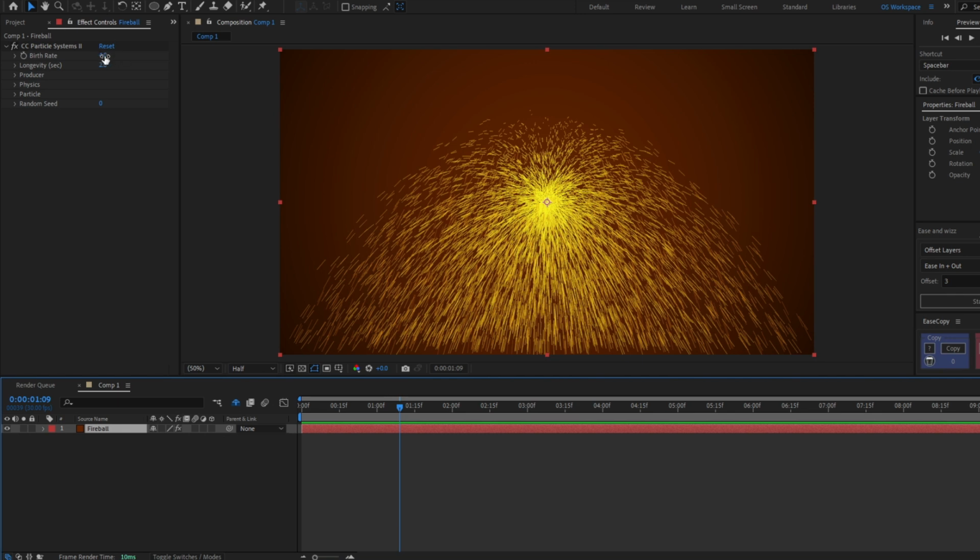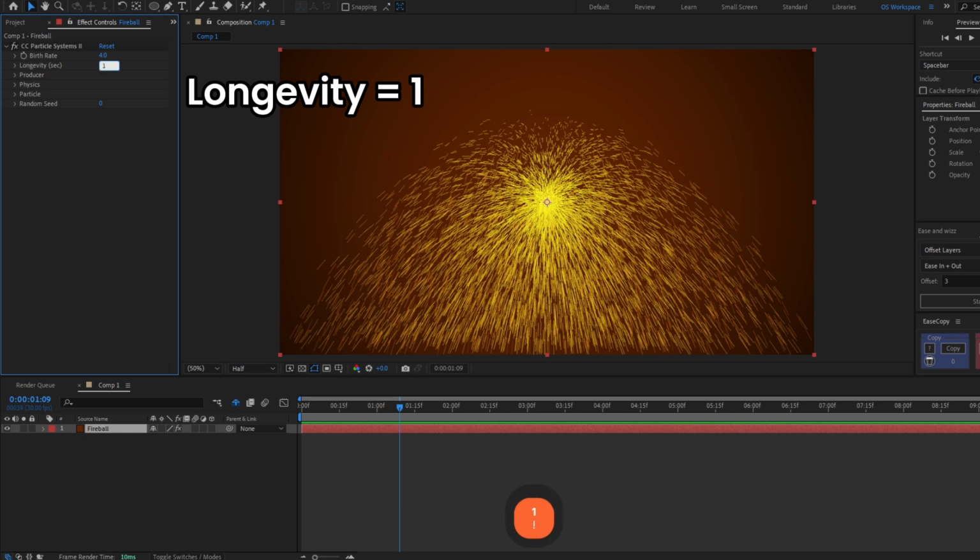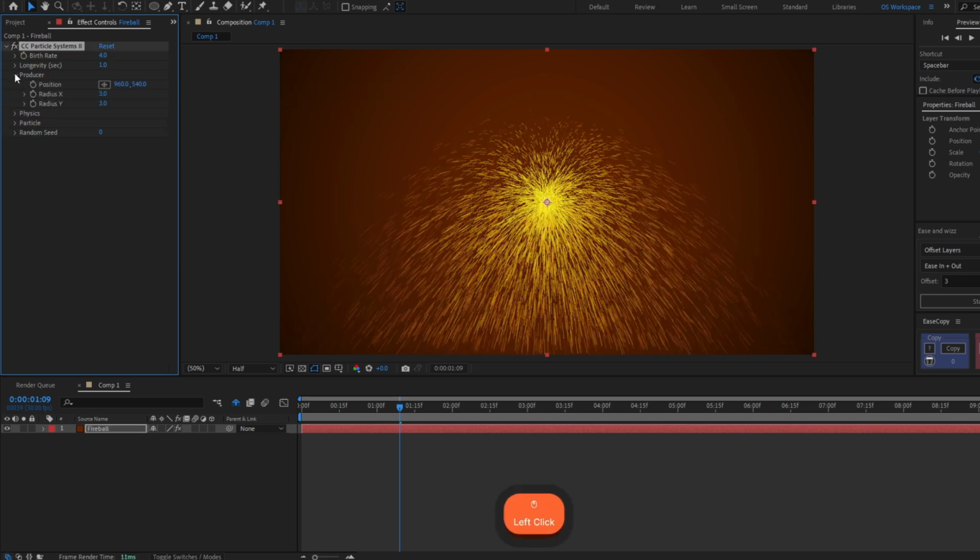For birth rate, we're going to leave it at 4. Longevity, change it to 1. And now let's go here in Producer. For both radius, let's change it to 1.